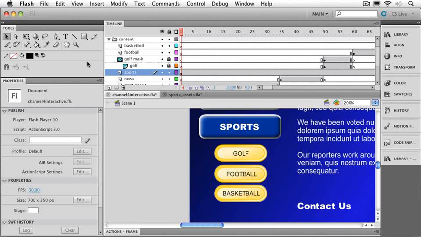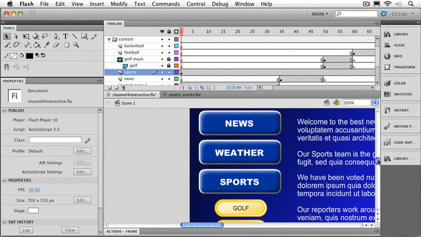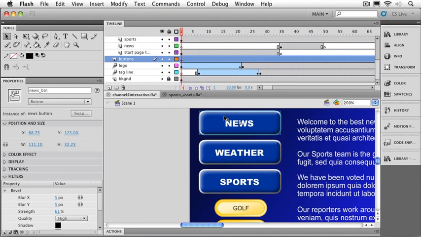Now we're just about ready to add our behaviors. One of the first things I'm going to do different this time is I'm going to actually go in and name each one of these buttons beforehand. So let's scroll back down a little bit. Remember, our news button has an instance name on top of it called news_btn. Our instance names can't have any spaces, so we use the underscore there.